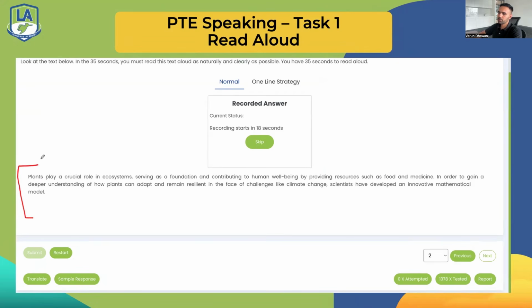Plants play a crucial role in ecosystems, serving as a foundation and contributing to human well-being by providing resources such as food and medicine. In order to gain a deeper understanding of how plants can adapt and remain resilient in the face of challenges like climate change, scientists have developed an innovative mathematical model. So don't say scientist, make sure you pronounce or stress on the S sound as well. Don't say resource, say resources with S. So you have to be careful with S sound, ED sound, go in a smooth flow, focus on clarity.